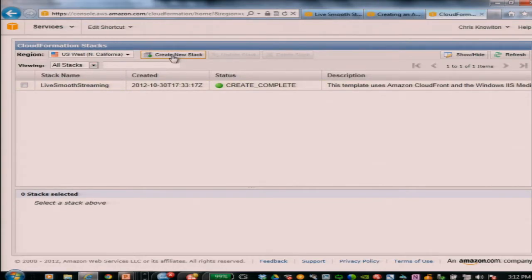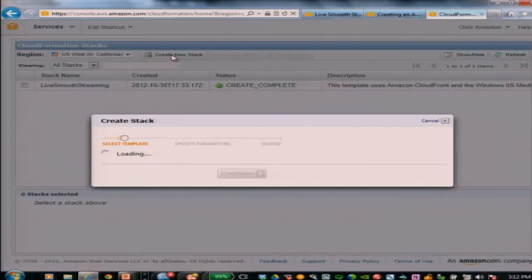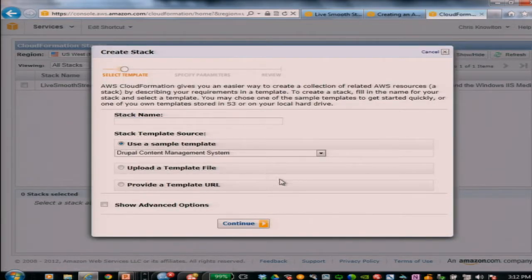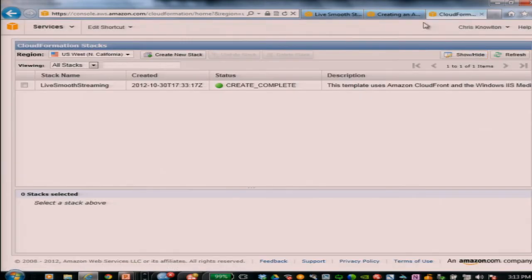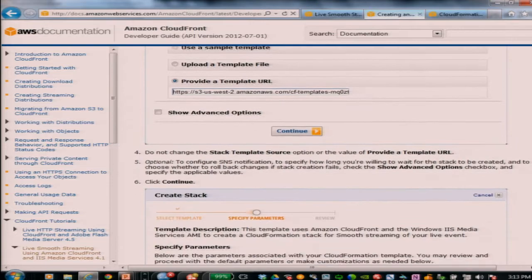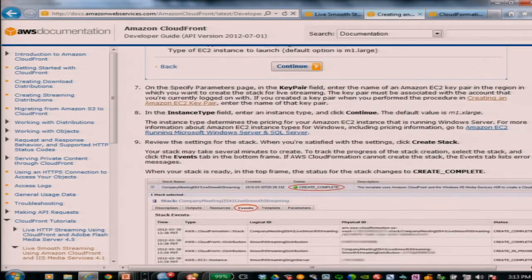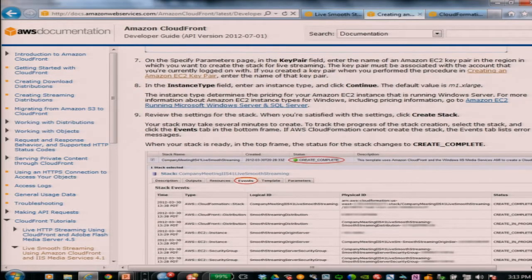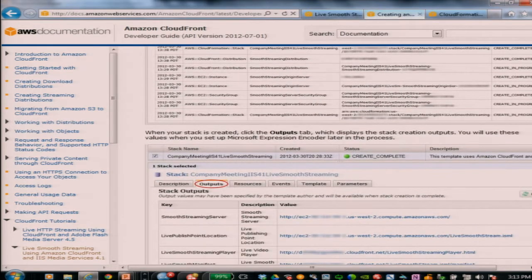And to create a new stack, there's a button up here that says Create New Stack. And you just click on that. In fact, it's even easier than that. If you go back to this article and walk through the steps, they actually give you a direct link to set up this stack for the live smooth streaming.